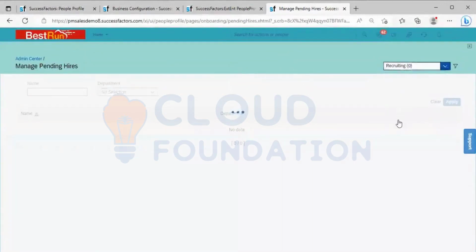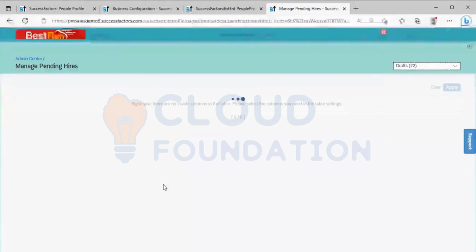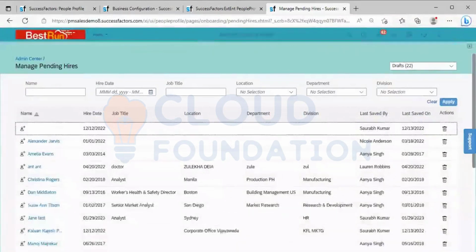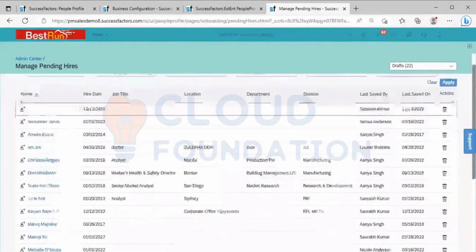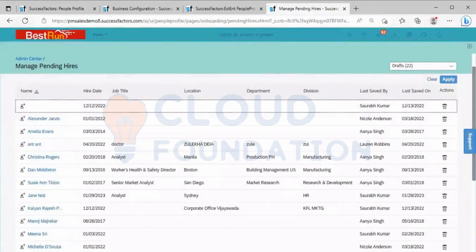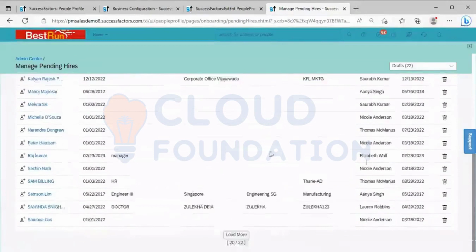And after going into Manage Pending Hires, go to Draft. And after going into the draft, you can search here. It will show the list, whatever hiring you are doing, that name will be reflecting here. It is still in the process. Now you can see here the list of names. So when you're hiring somebody and you saved as a draft, you can check that the name will be reflecting here. And again, you can click on that name and it will redirect to the same page. Is it clear?